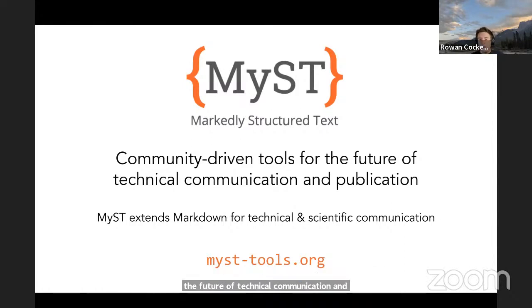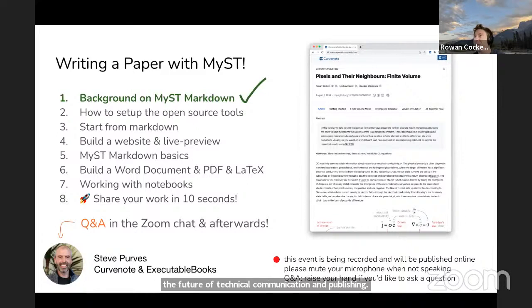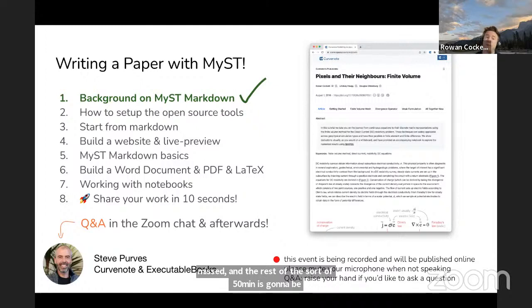And so with that, that is a bit of background on MyST, and the rest of the 50 minutes is going to be going through a live demo of getting set up and going through all of these different pieces, and we'll start that right away.